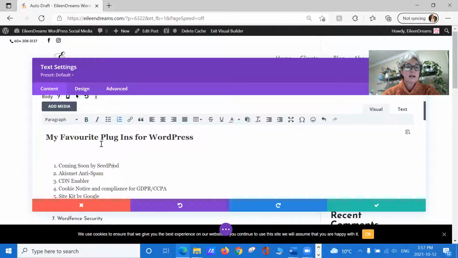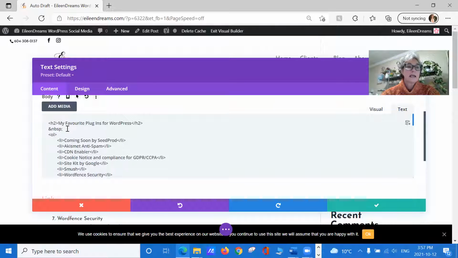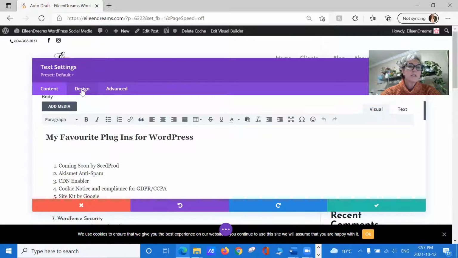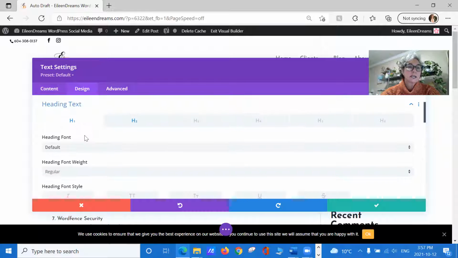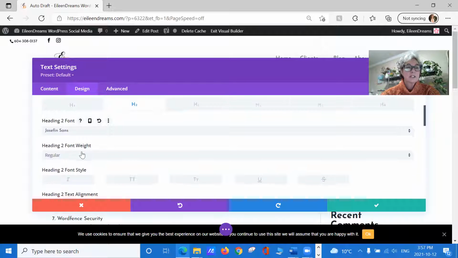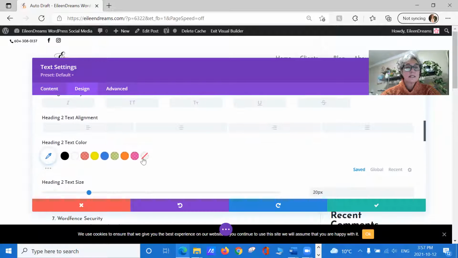And if I want to check the design on that, there's two ways I can go in and see it this way. But if you don't know HTML, it doesn't matter. You can just go visually, and then we'll go into the design, into the heading text. And you can see if I choose the H2, I know it's Joseph and Sands. I can adjust the weight, the size, the text color.